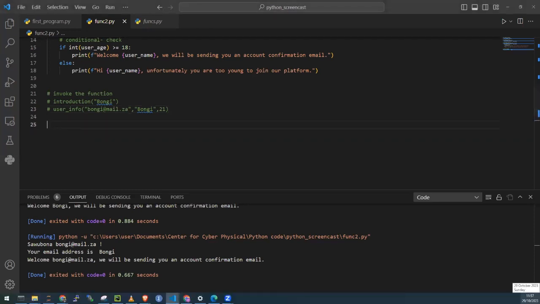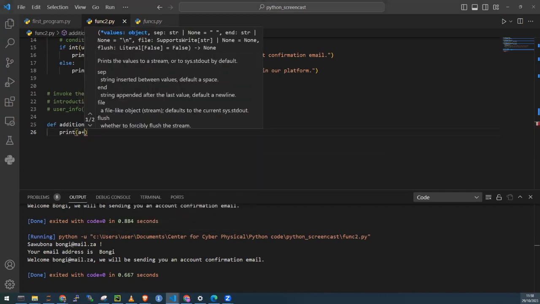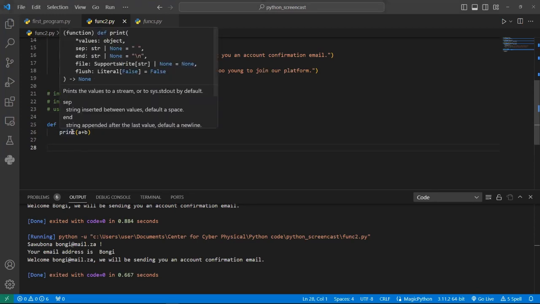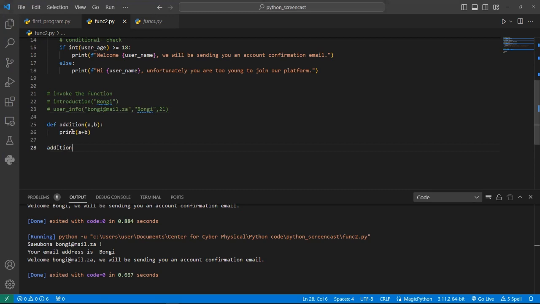Okay, so now let's talk about the combination of positional and keyword arguments. I'm going to create a function called addition, right? Very basic. Takes in two parameters, A and B, and then I'm just going to print A plus B, right? And then let's invoke it quickly. I'm going to say addition, and I'm going to say 5 and 2, and I should see on the screen 7, right?